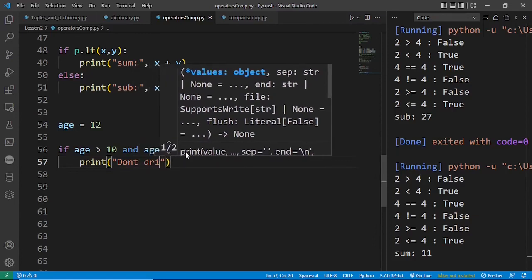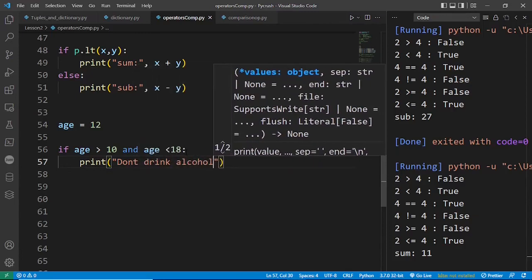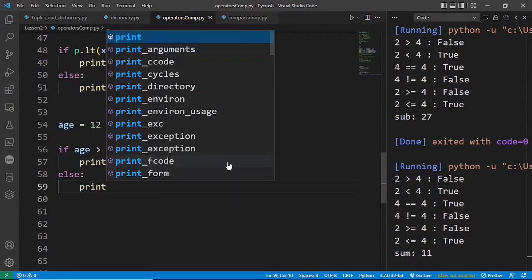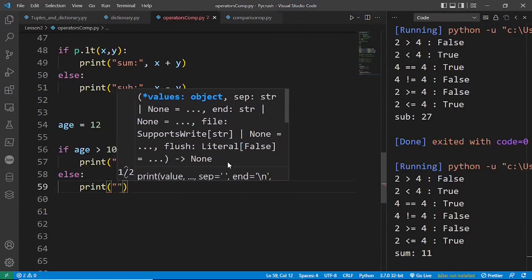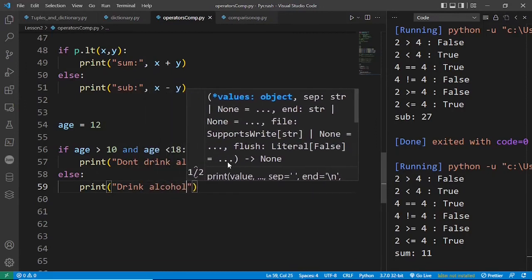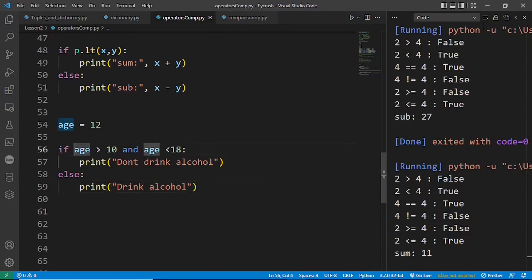don't drink alcohol, or else maybe I'm going to say print drink alcohol. Okay, because we have used and here, this part needs to be true, and this needs to be true. So both values need to be true so that this statement can be executed. If any of them is false, this statement will never be executed. Only this statement will be executed.